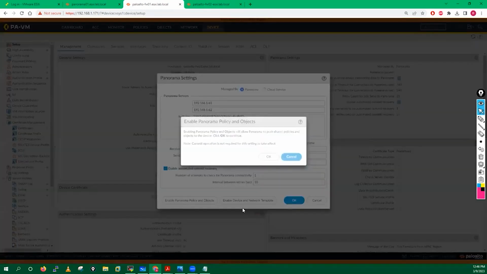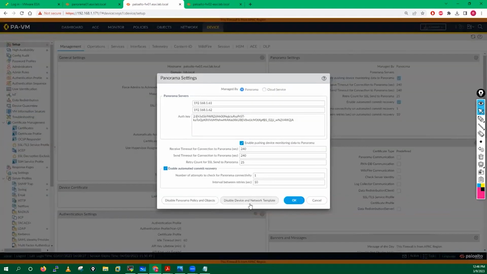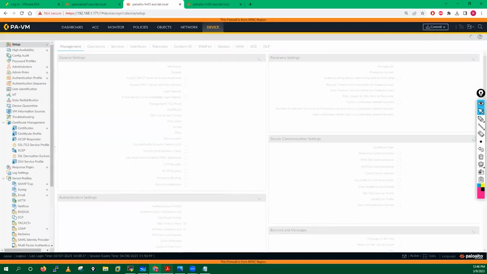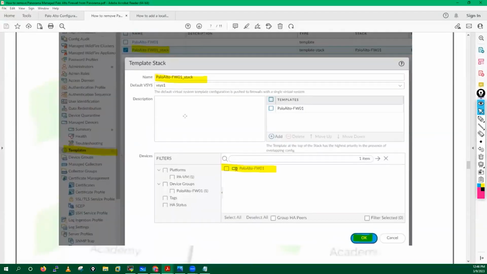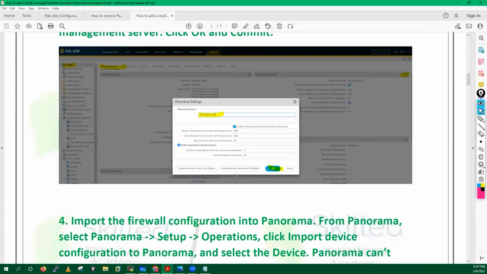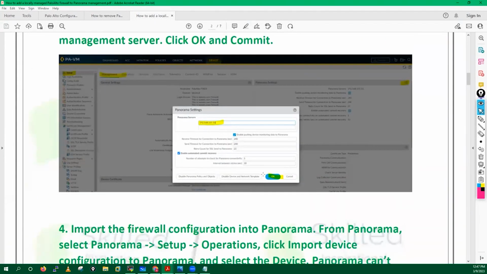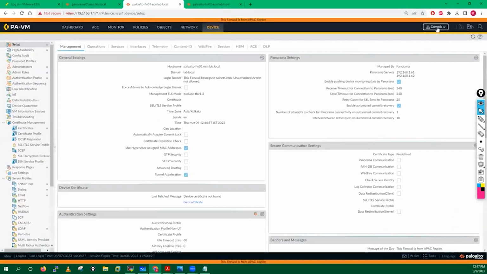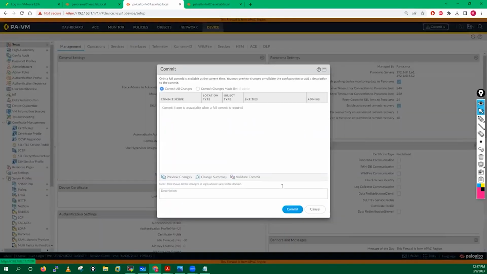Just select that option, because I have disabled these options, so you have to enable them. But in your case, you will see it like that. You don't need to do it, because in a previous use case I disabled these options, and that's why I'm enabling it. Click on OK. Once we click on OK, we have to do the commit. Go here and do the commit.